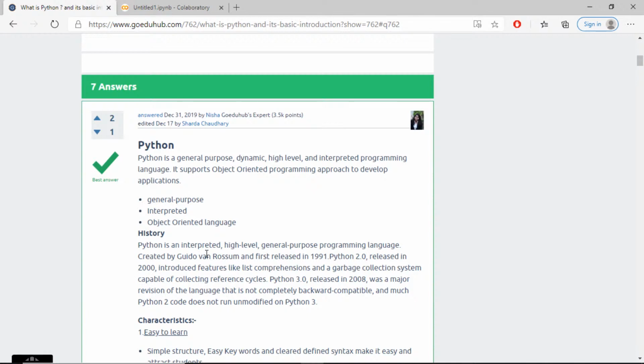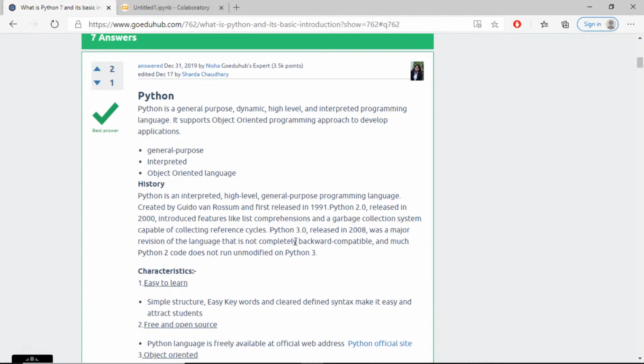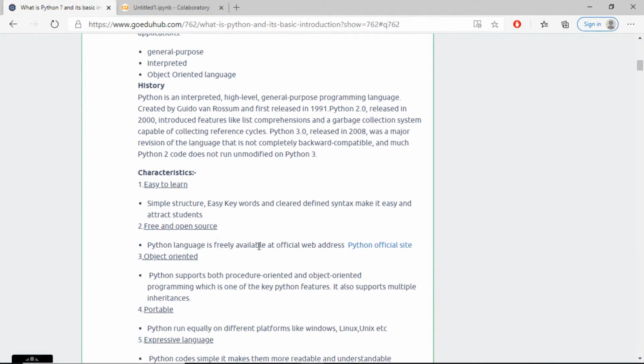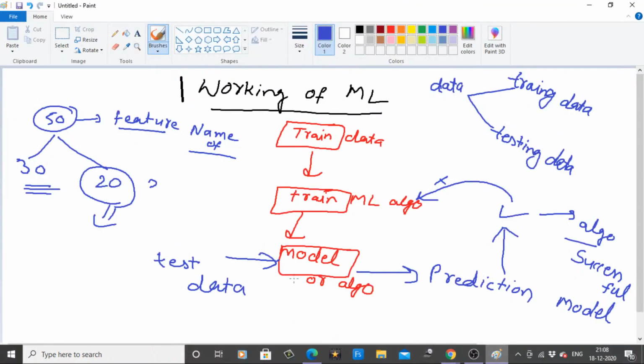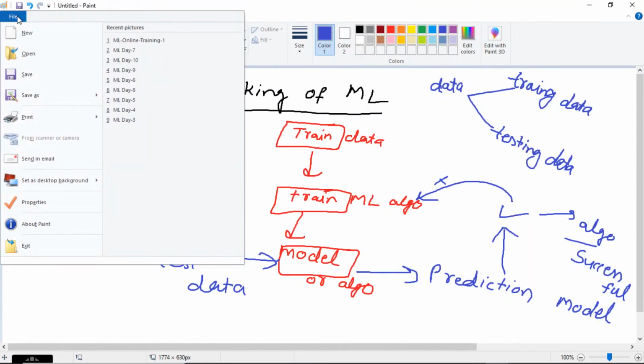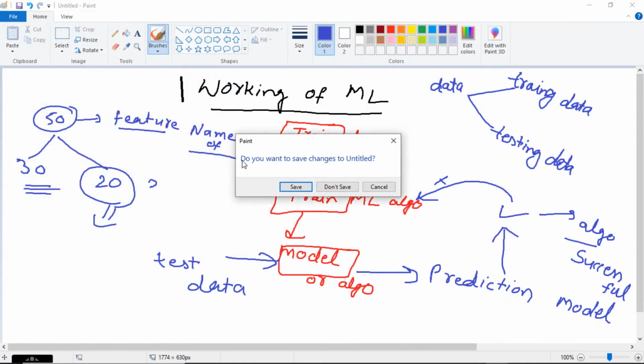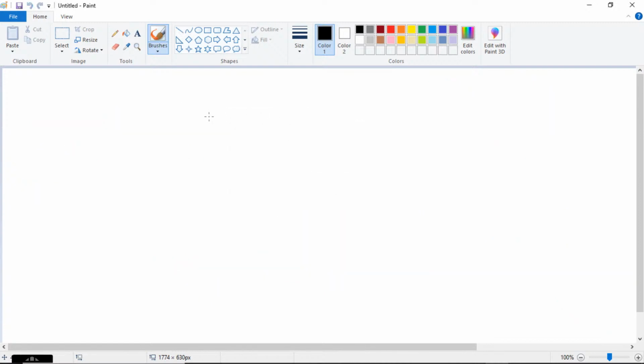Basically, I won't go into the history, you can read the history part. I'll go over the characteristics. This is very important, because you need to know the characteristics of Python. So here I'll write with the pen. I don't read from slides or websites, I'll just write the things.